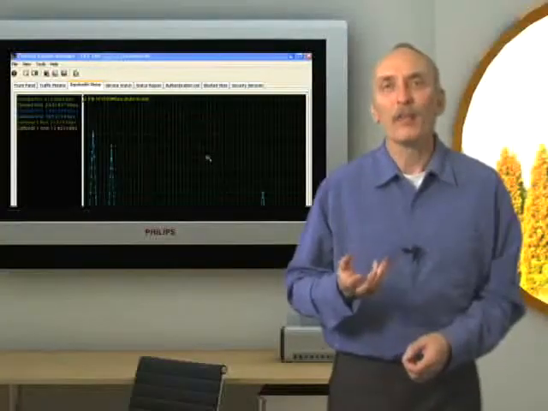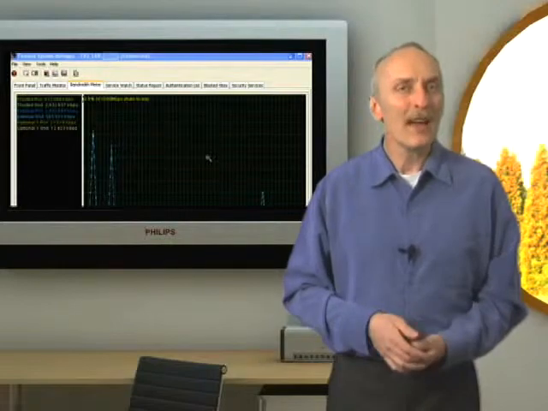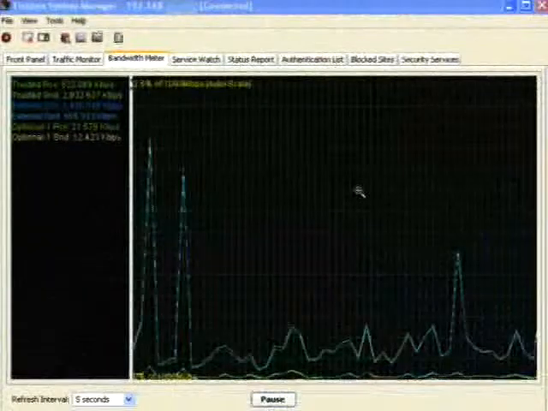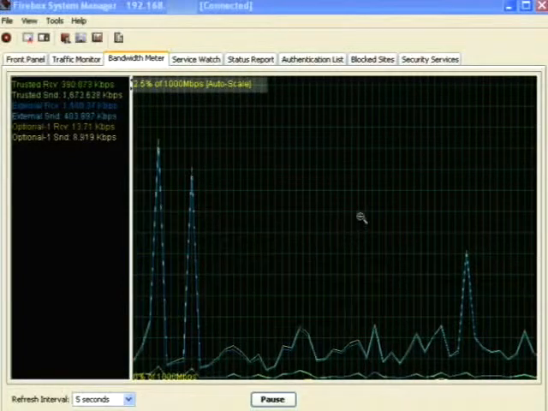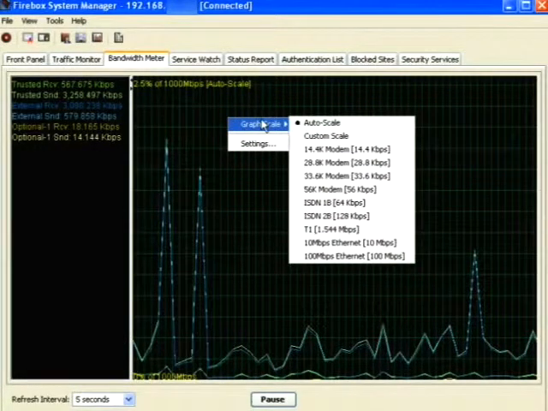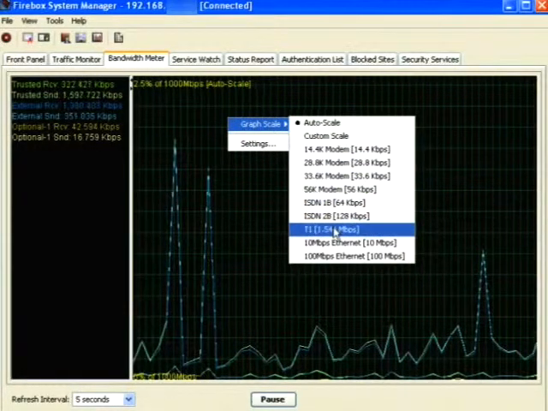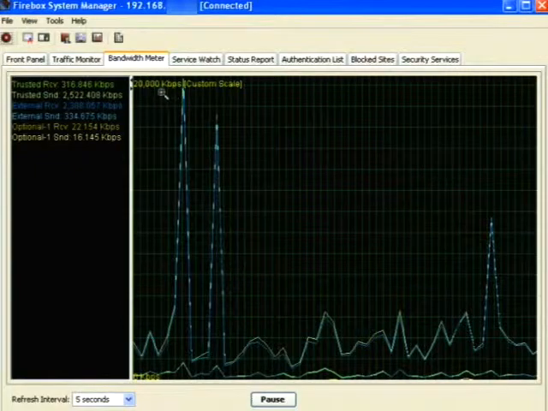You're paying good money for your internet connection, but how much of it are you actually using? You can find out with Bandwidth Meter. In the grid that Bandwidth Meter displays, the top represents your maximum bandwidth. To set the scale of the grid so it's accurate for your network, right-click and select the type of connection you have. For example, if you have a T1, you can choose T1. The network you're seeing here is a little faster, so the scale is set to 20 megabits.